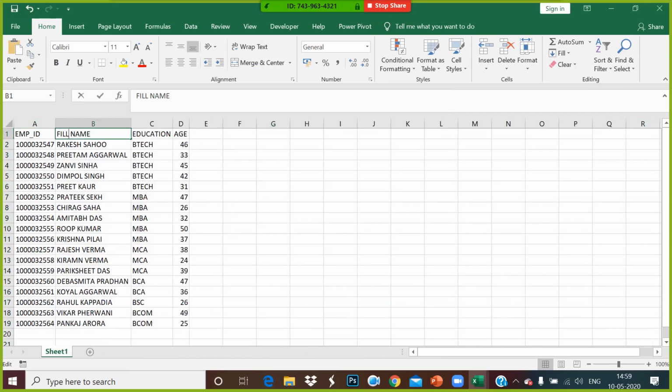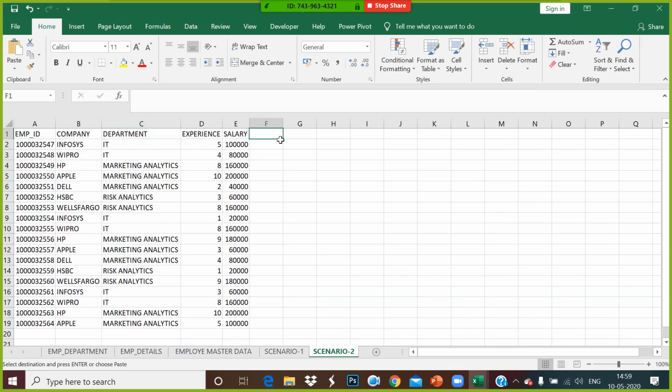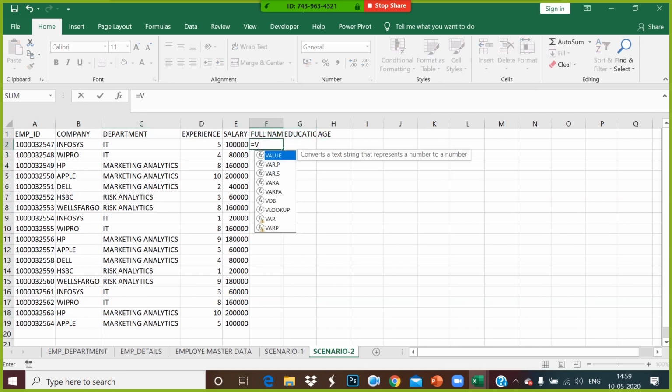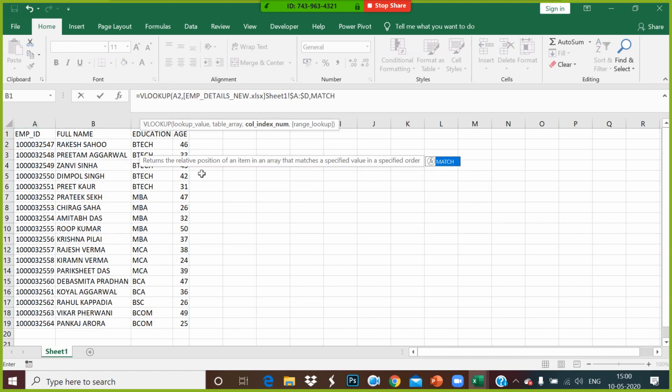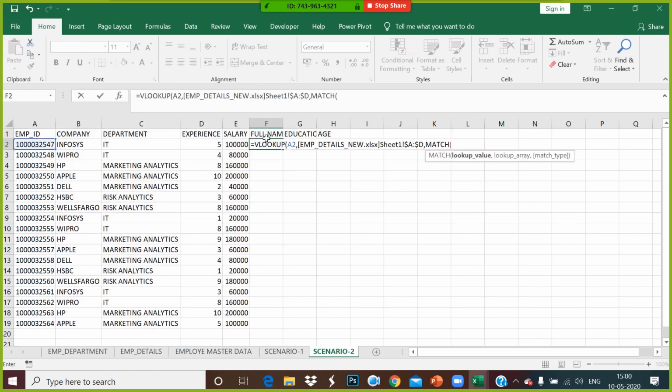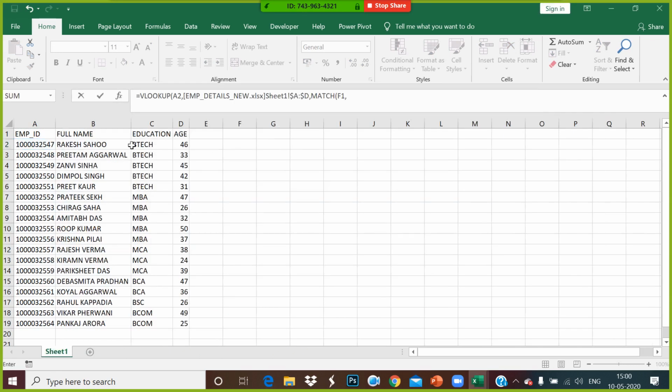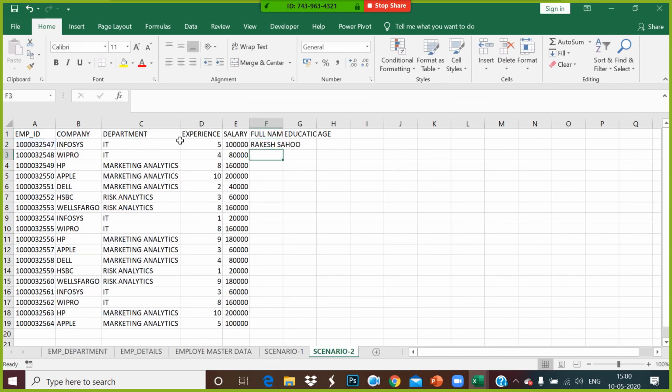Now you want to get this information from another Excel workbook. How should you go about doing this? VLOOKUP. The lookup value is this. Now in this case, you are looking for the table array from this other workbook which you have. Then use the MATCH function. Match of what? Full name, this is the header, bracket close, as column index is over, then range lookup.